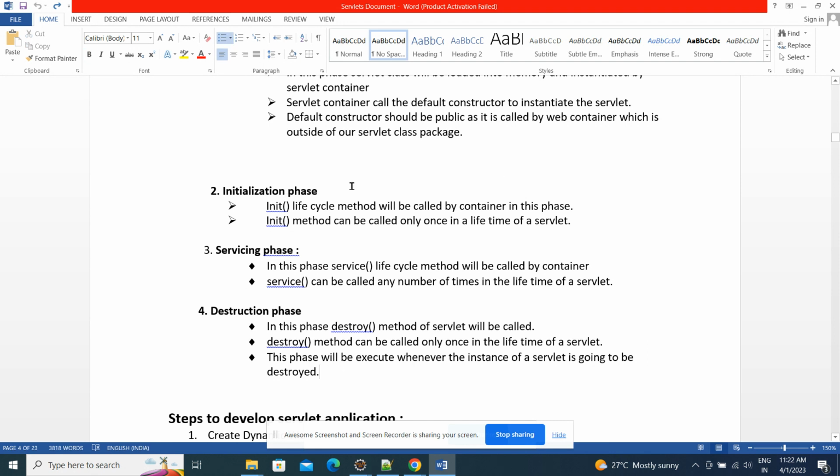So at the time of instantiation and initialization it will be called, and at deletion time this will be called. In between, if you are sending requests multiple times, this will be executed multiple times in the service phase. We'll see, we'll prove it.